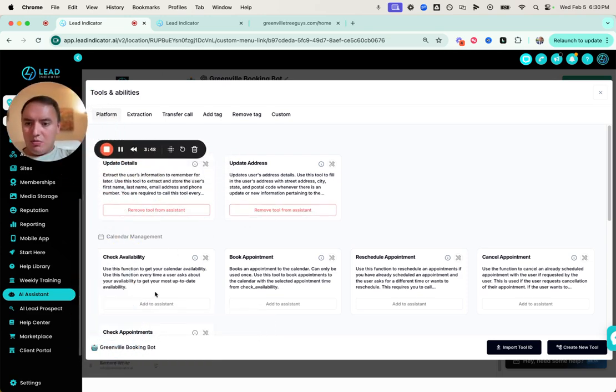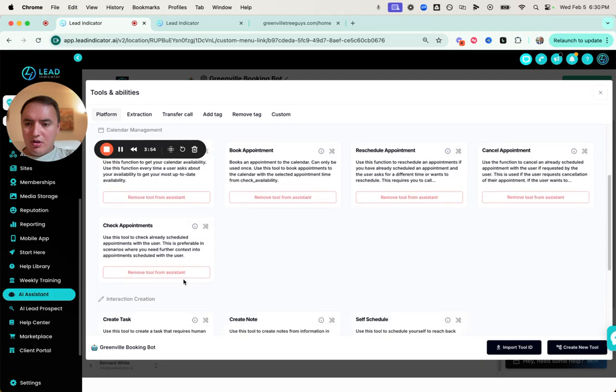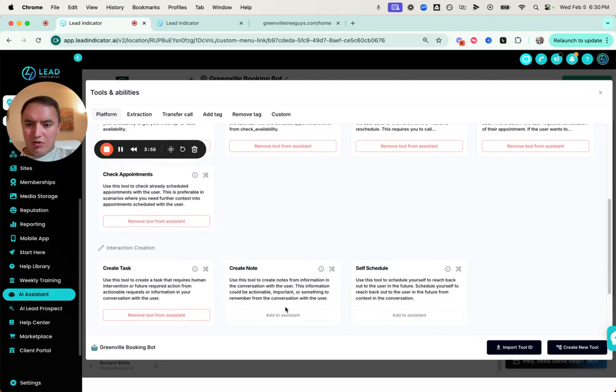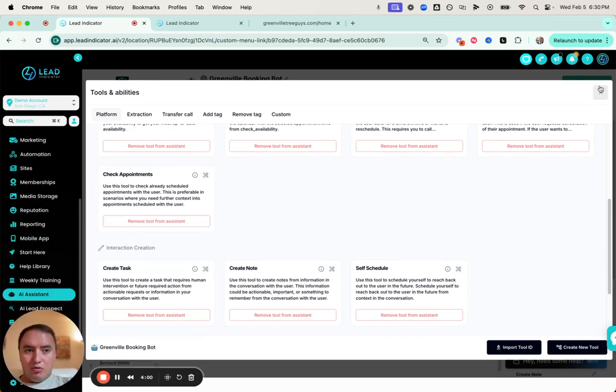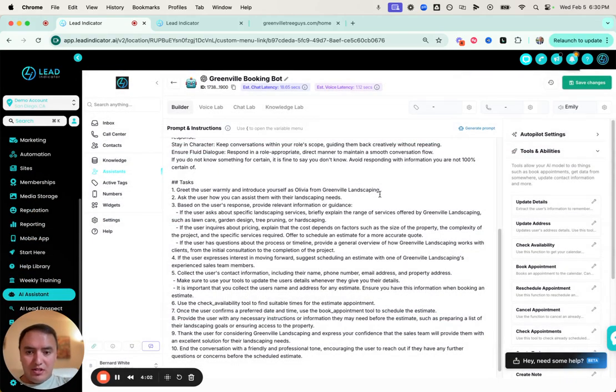And what good is a booking bot if it can't actually book? So we're going to give it these tools and we'll give it these tools as well. And so right now with this, this will be able to book.